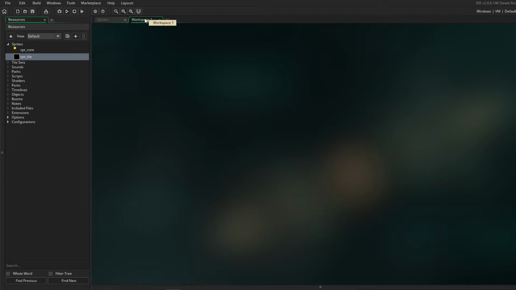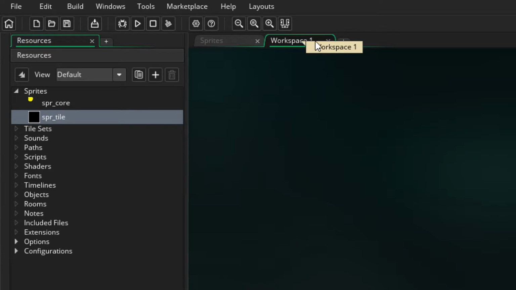I'm gonna create yet another workspace, and this one I'm gonna call objects. Yeah, I think I'm gonna do that. Or we could call it core. I think that's more appropriate. So everything that we do with the core is gonna go into this workspace.